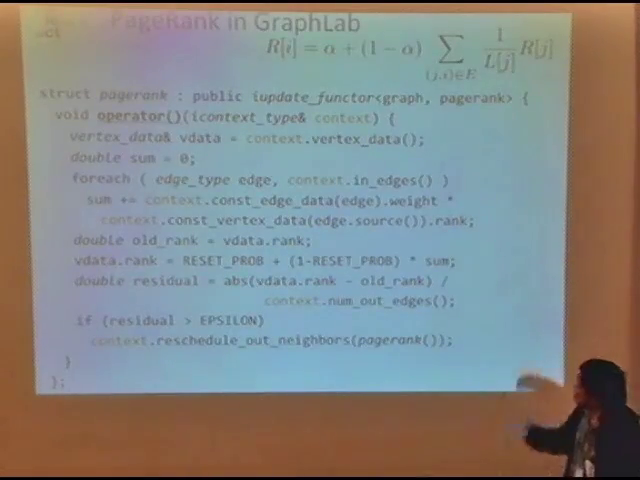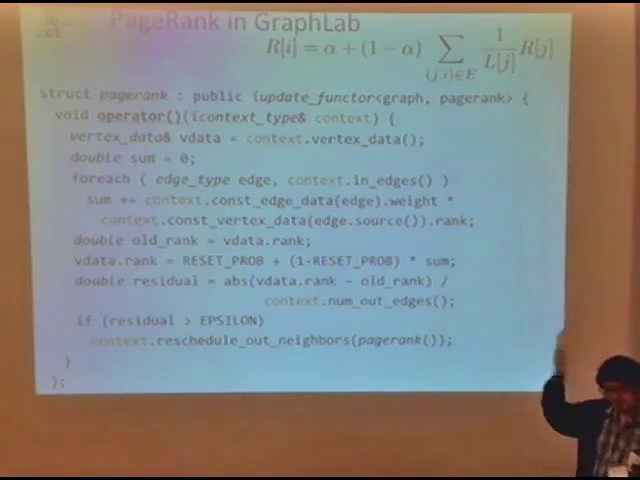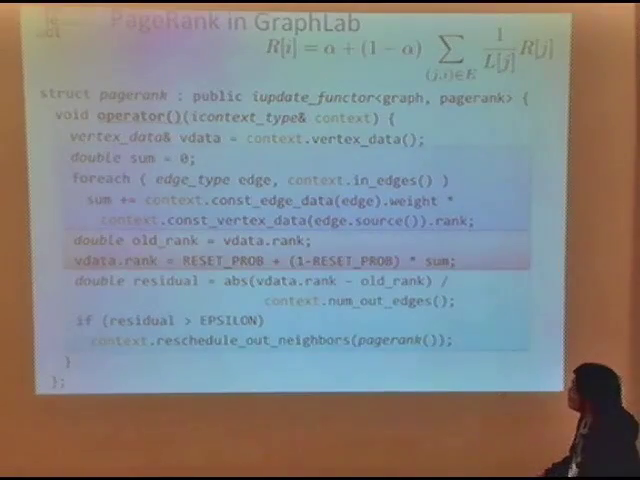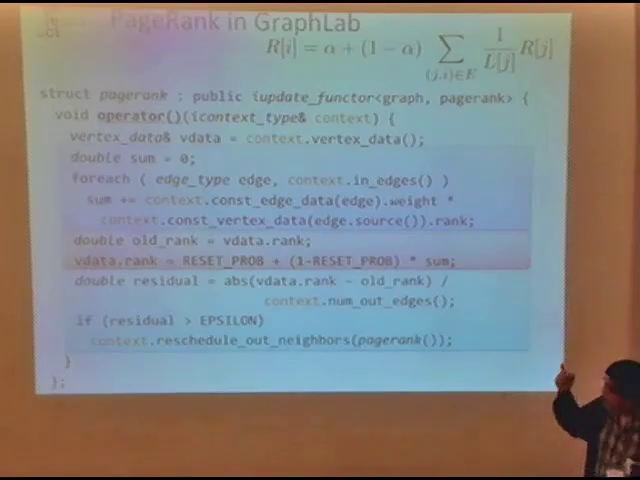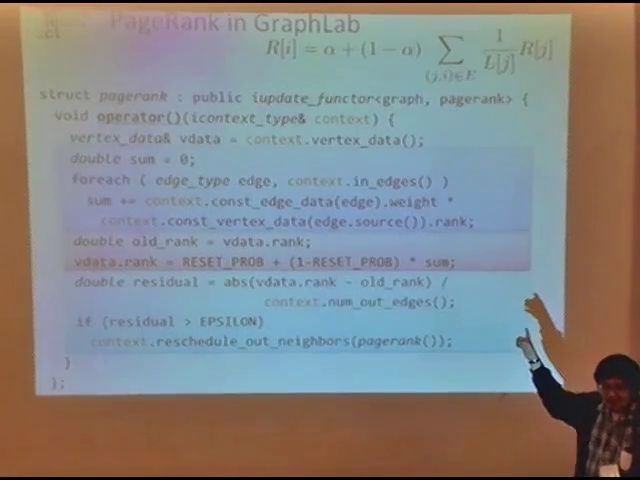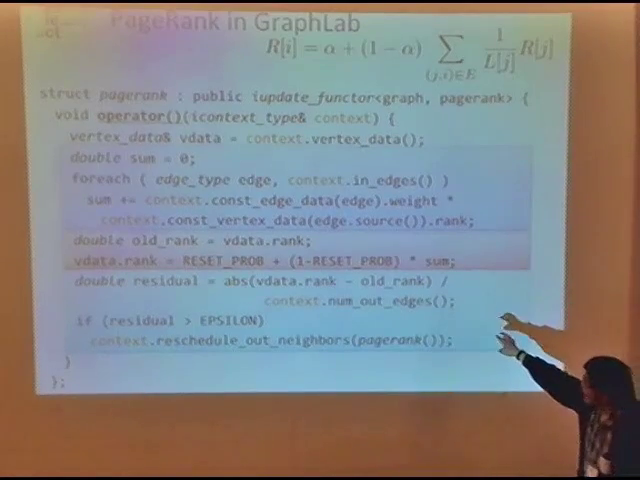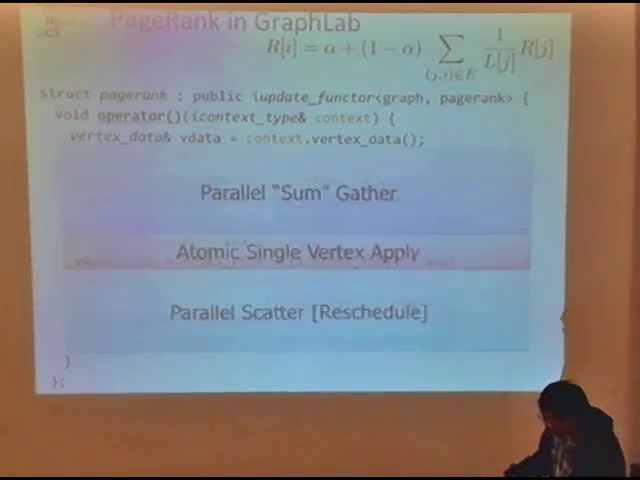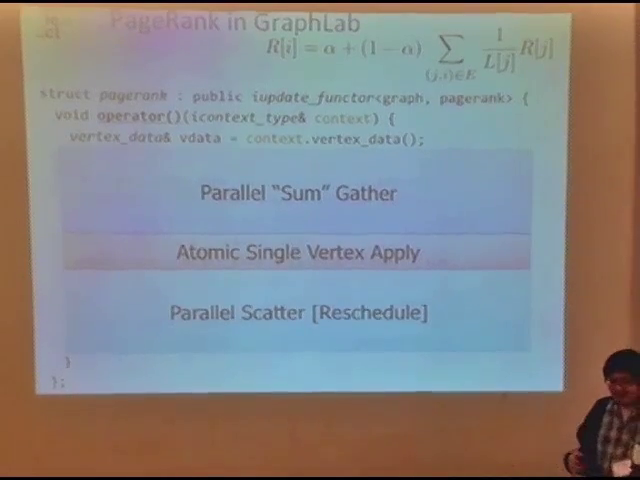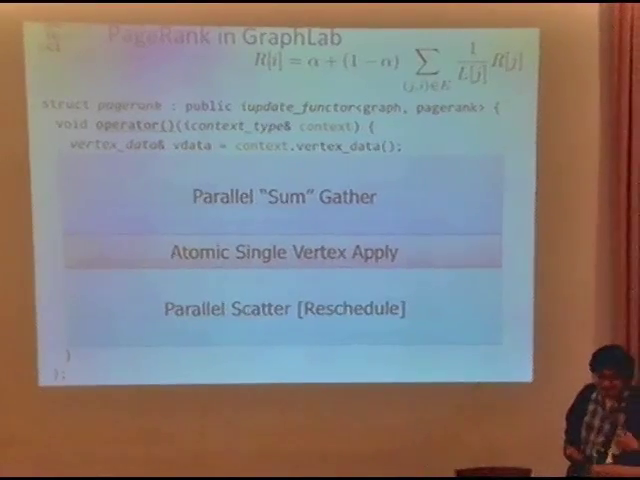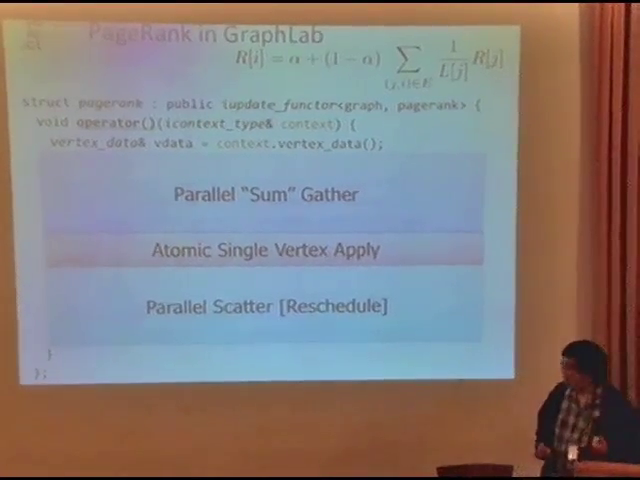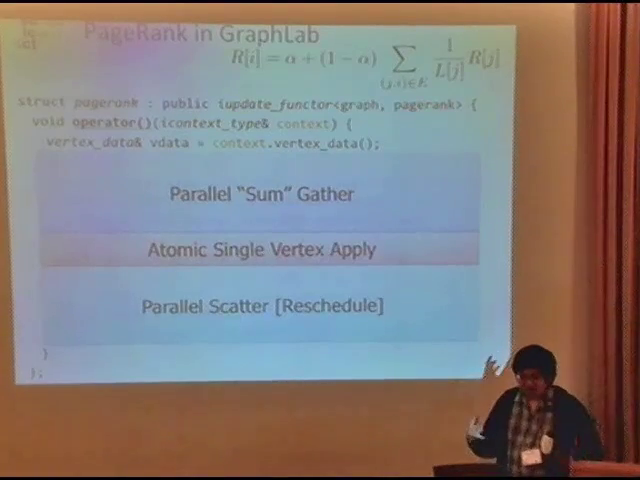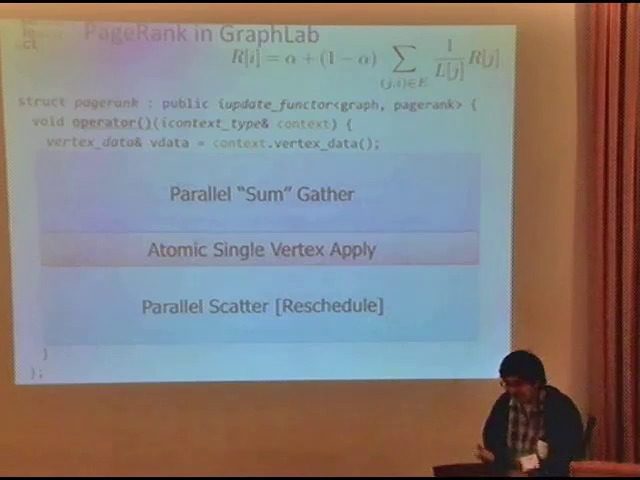This is actually the same PageRank update we've seen earlier in the code. The key idea is to notice that we cut it into three pieces. We have a loop over in-edges, then a computation to update the current vertex data, and then a loop over out-edges. So we can think of it this way: a gather, which is a map and reduction over all my edges, an atomic apply on my central vertex, and then a scatter operation, which performs rescheduling.